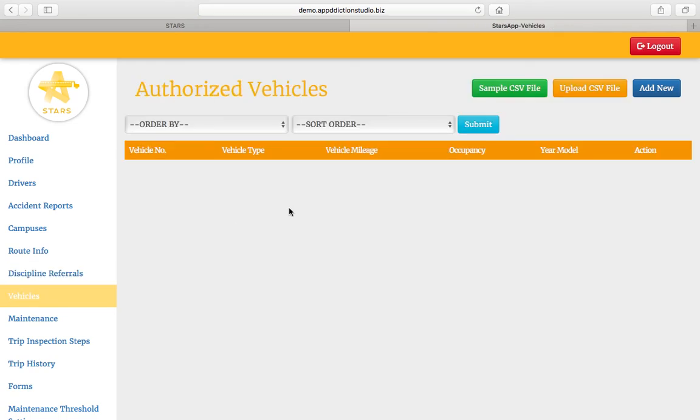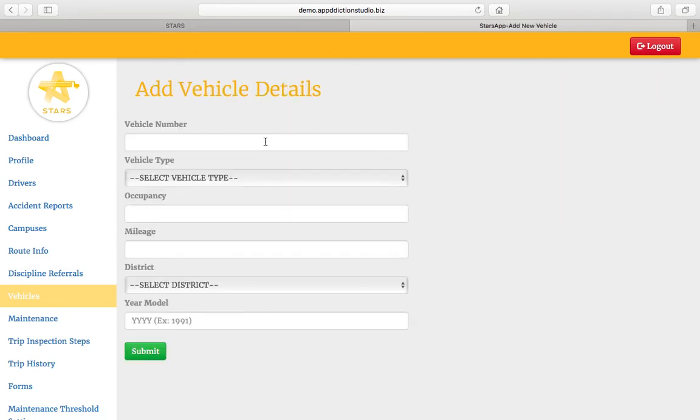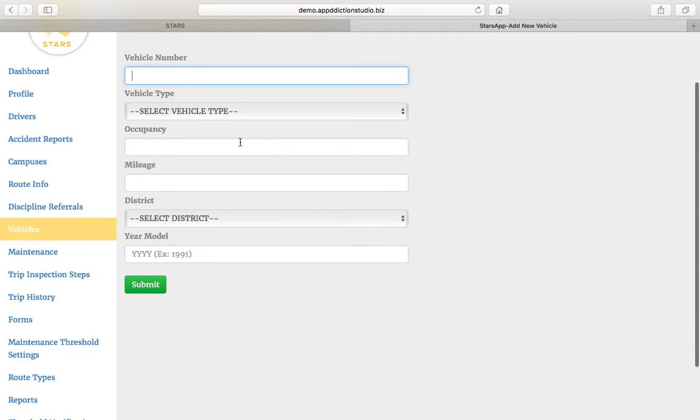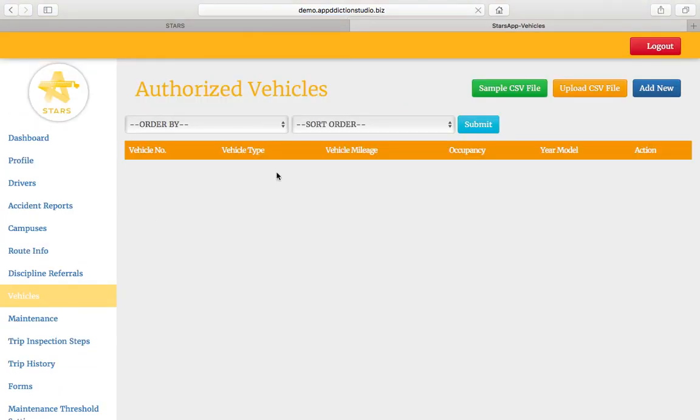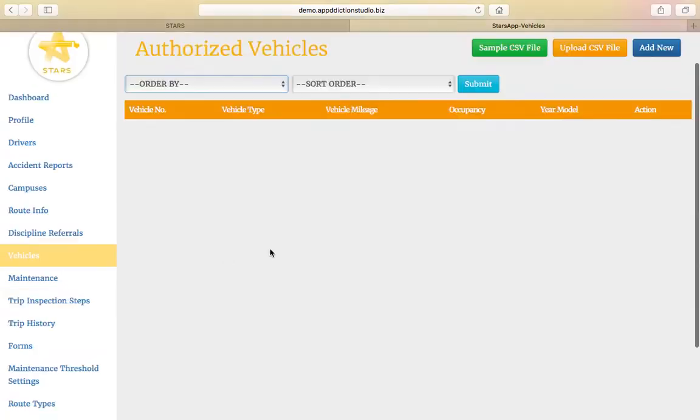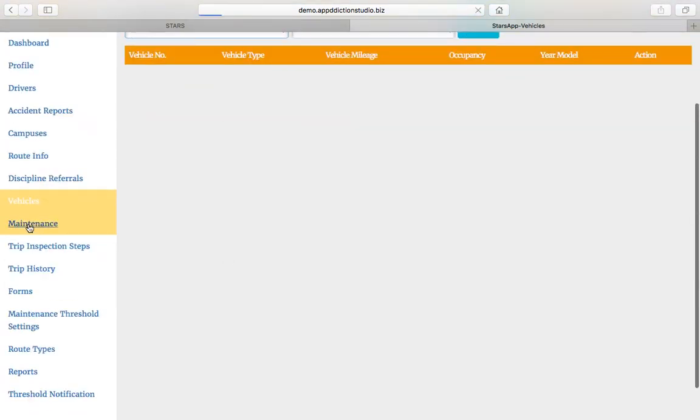Vehicles list, again, very self-explanatory. This is just going to be your list of vehicles. If you have all of your vehicles already in a CSV file, you can upload the entire file to this program so that you don't have to enter them one at a time. If not, you can enter your vehicles one at a time. It's very simple data, and that allows you to see and sort your list of vehicles various ways according to how you prefer to see that data.